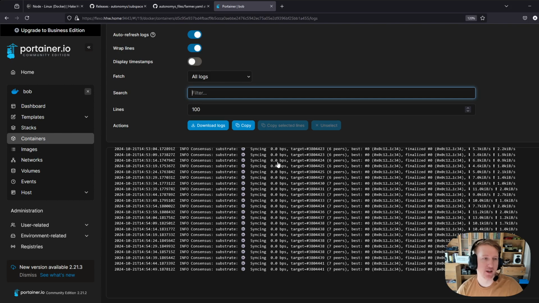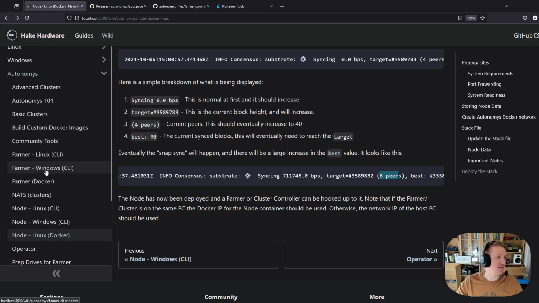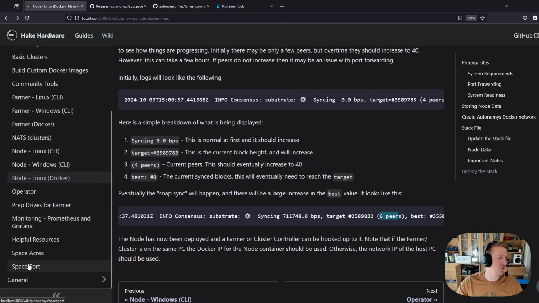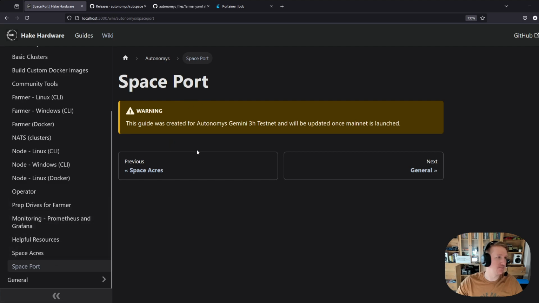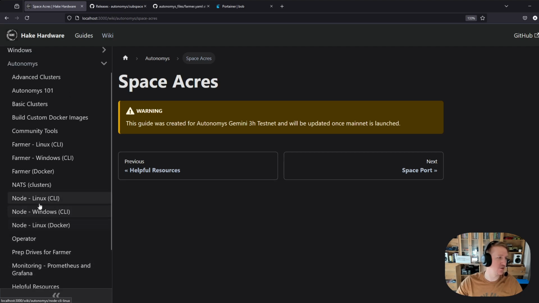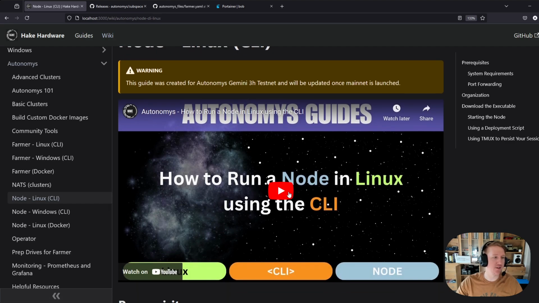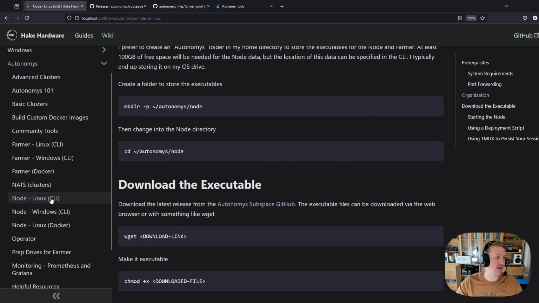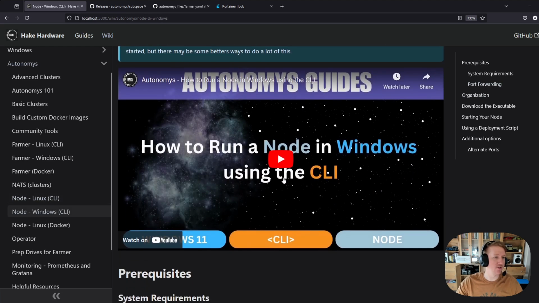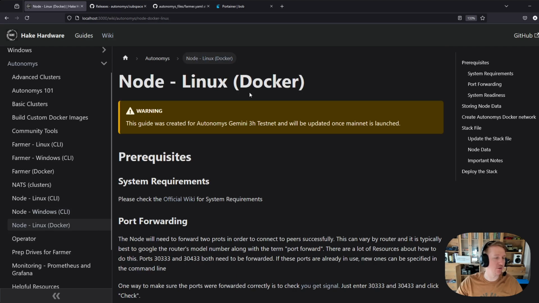Or I will have guides if I don't have them out yet. They're coming. As you can see in this section, we're going to have a lot. These aren't all done, like Spaceport. It's to do. I haven't done it yet. Space Acres, I don't have it done yet. But I'm working through the nodes. If you want to do a node for the CLI on Linux, I've got a video up for that as well as the guide. Same for node with Windows CLI, and now we're working on the node Docker for Linux, and then there'll be a node Docker Desktop for Windows.